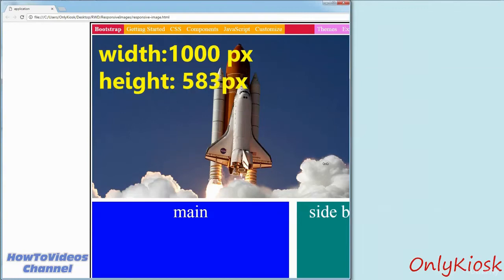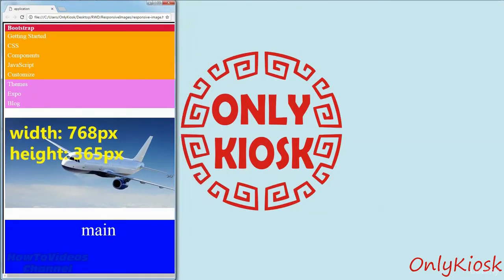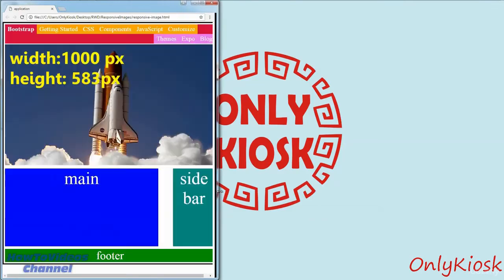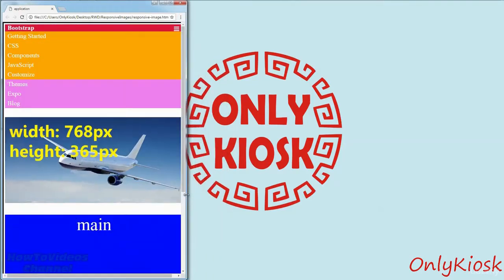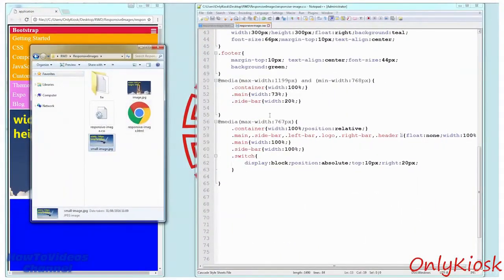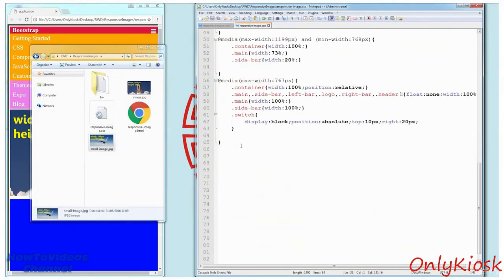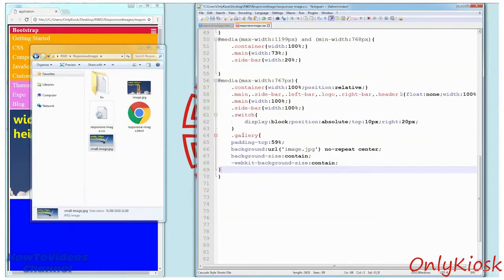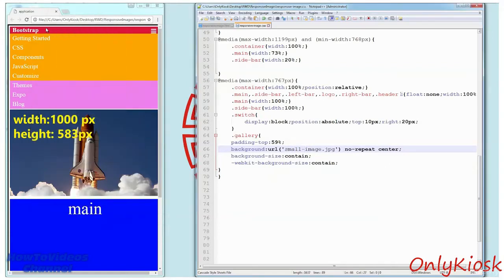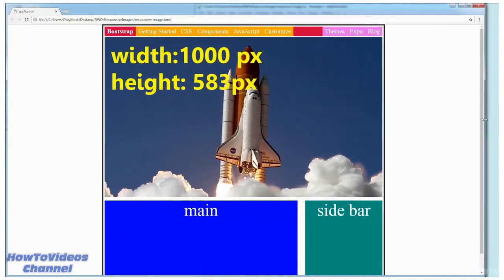To ease pressure off your servers, when the browser is at phone screen width, we replace the original image with a smaller copy. This is why you'll find that using the background property is a better option. We copy the gallery class and paste it to the media query for phones. Then we change the background image. And that's it. Refresh the page, and we can see after the browser has been lowered to phone width, the background image will be switched to a small image.